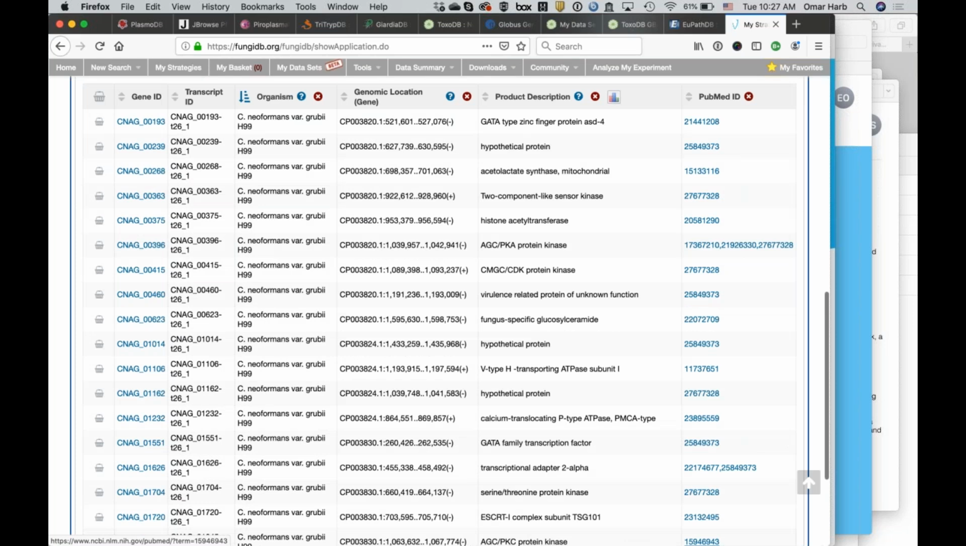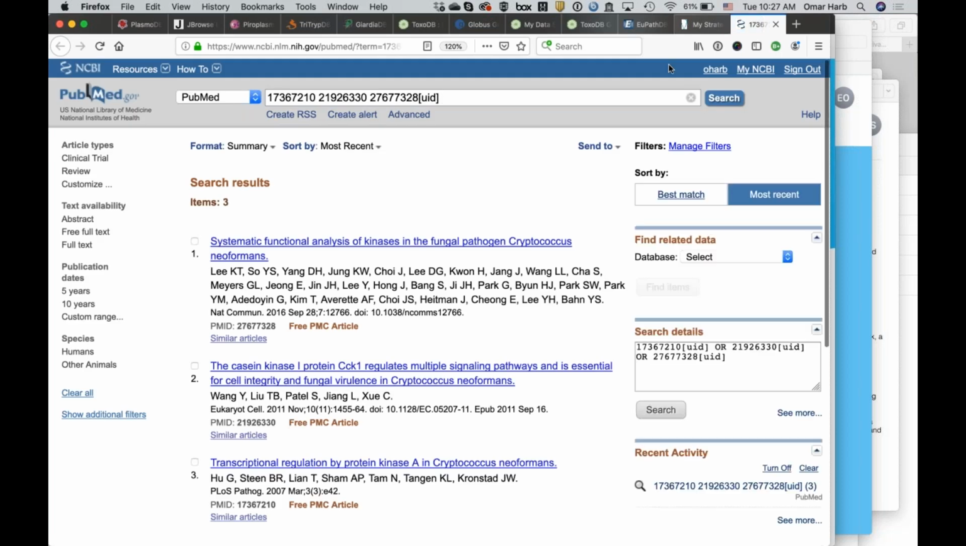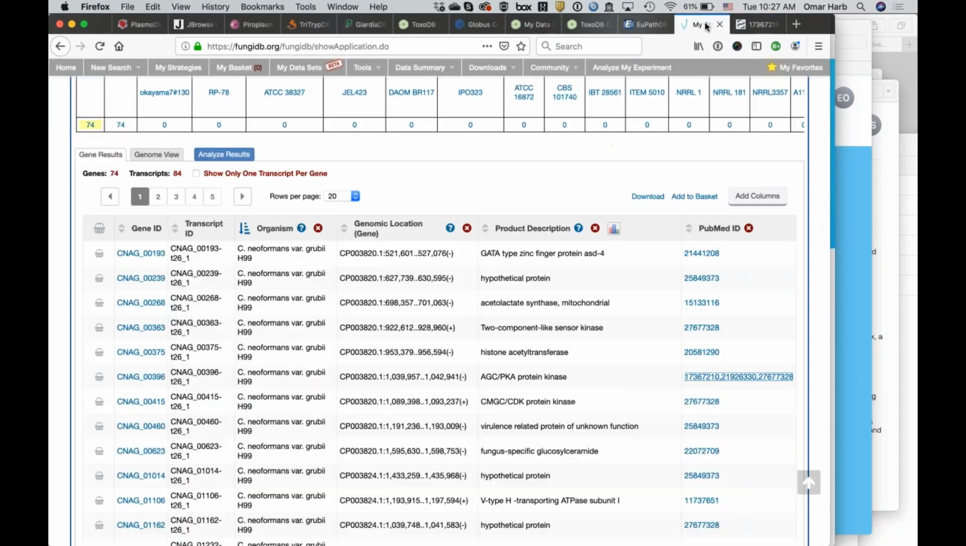If you're curious as to why, for example, AGC PK protein kinase has been annotated as decreased capsule formation, you can always click on the PubMed ID link to be redirected to a particular publication associated with it. So now we will switch gears a little bit and navigate.